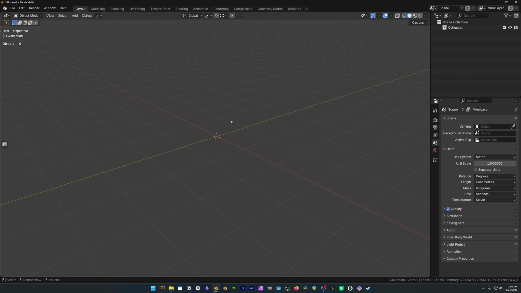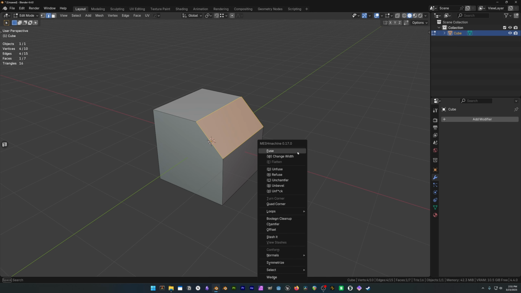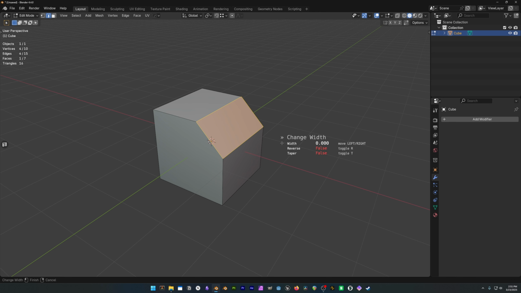Okay, so those are most of the add-ons that I use. You don't have to use any of those, but if you see me non-destructively editing bevels, I'm using Mesh Machine. I would highly recommend, out of all of them, getting this one, definitely, if you're doing hard surface modeling.